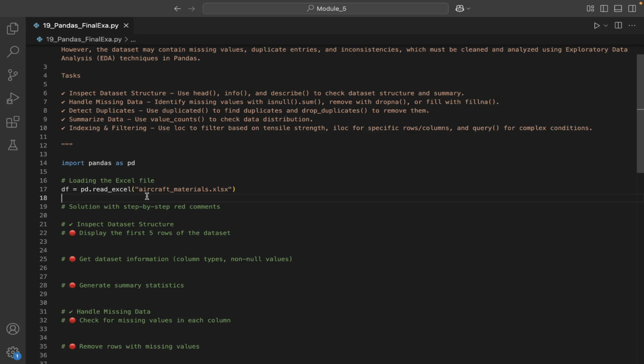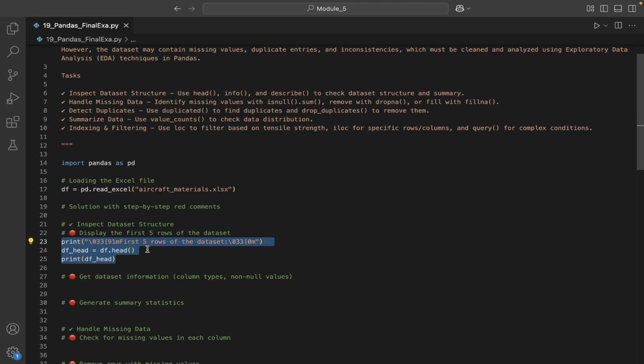Now next, suppose we want to display the first 5 rows of the dataset. For that we need to use the function df.head. This command prints the first 5 rows of the dataset to get an initial look at the data. Now to check that, let us run the program.